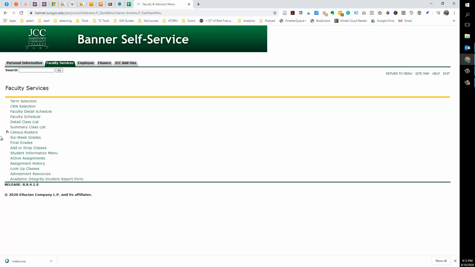So they'll ask you to complete a census. At the 6-week mark, you're going to put in the 6-week grades. And then after the class is completed, you'll put in your final grades. Down here at the bottom, academic integrity incident report. You would fill that report out if you had an integrity issue in your class, and a variety of advisement resources. I just encourage you to take a look at these different resources, so you're familiar with the tools that you have available to you regarding your classes, specifically in Banner.